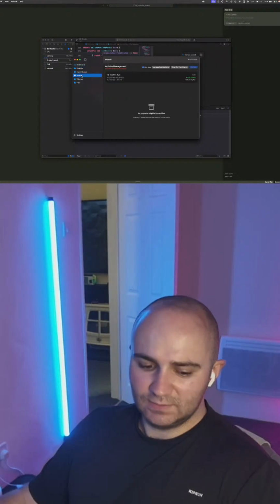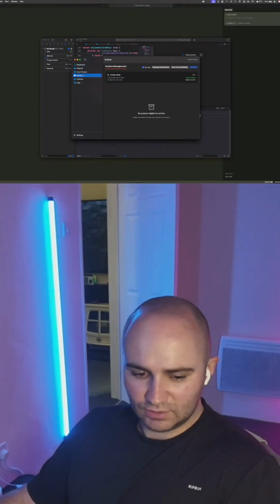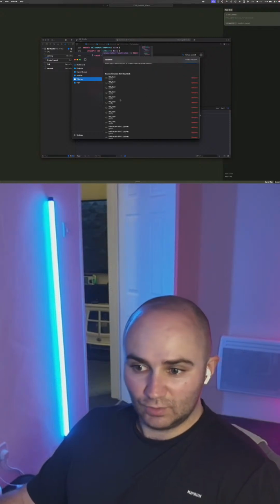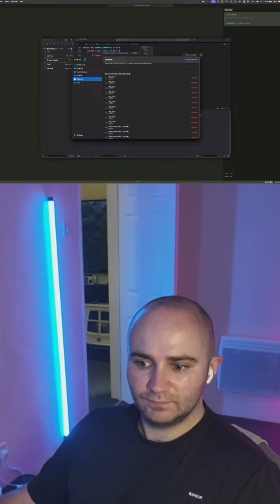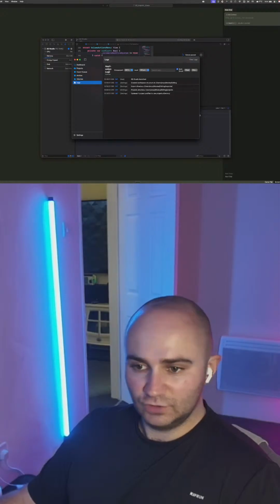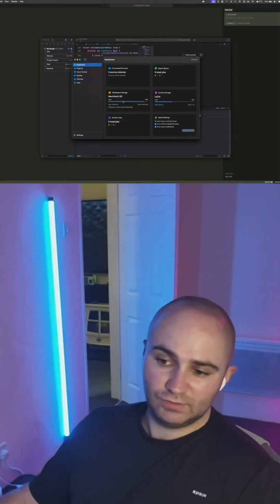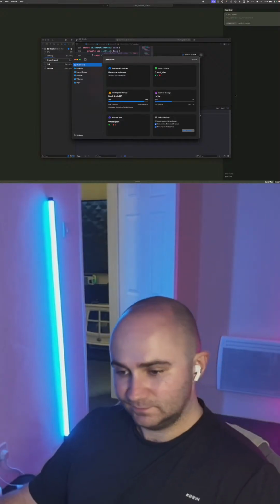So it's a way to manage your SD cards, import stuff in an organized way. It's also a way to archive your footage. And this works for videos, audio files, images.